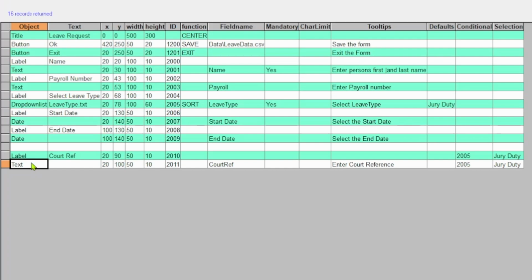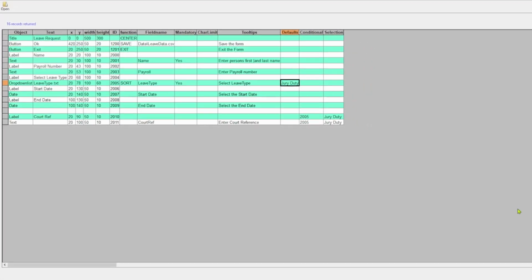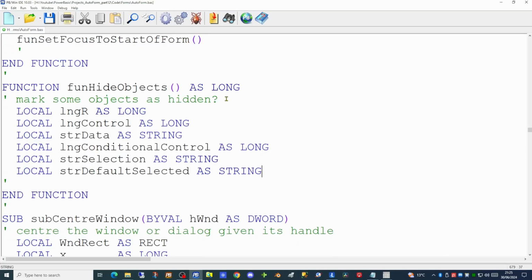So our first task is to look through here to find those objects which have a conditional entry. And we will then check the default values to see if that matches. So if that matches, then the object should be visible. Otherwise, it should be made invisible. So we will first create some local variables to allow us to do this. And then next, it will be a standard for next loop.